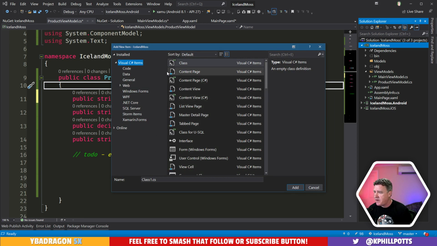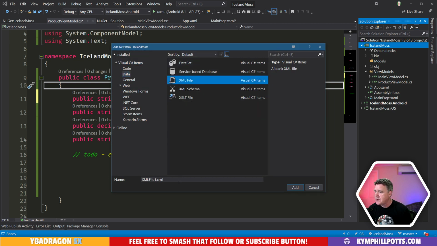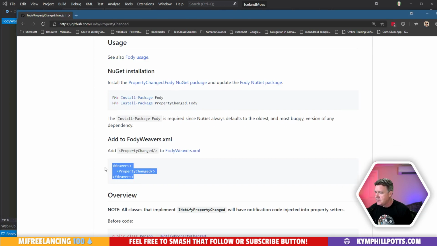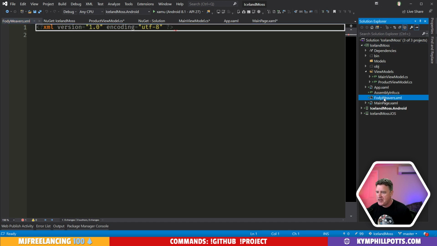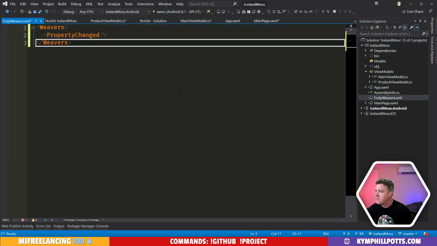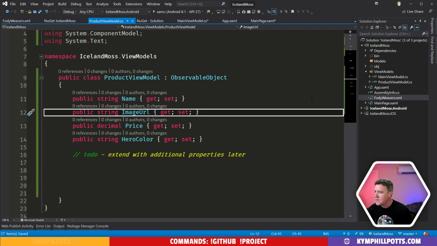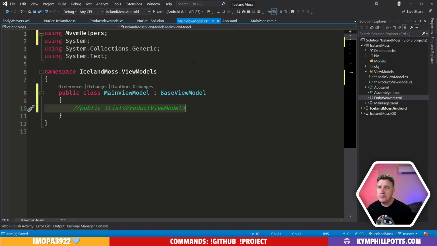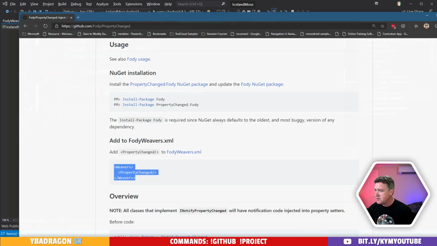So let's add an XML file then, called FodyWeavers.xml. This basically just turns it on and says, hey, write all of that property change rubbish for me. Probably not that it's going to matter in this particular case because we're not going to have a lot of stuff going on. Does Fody have to go in each of the projects?